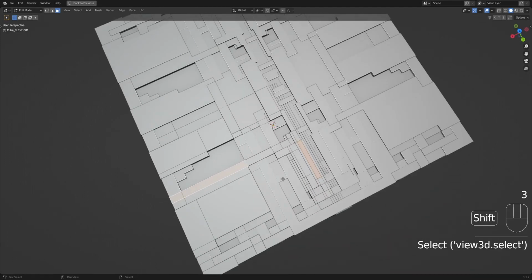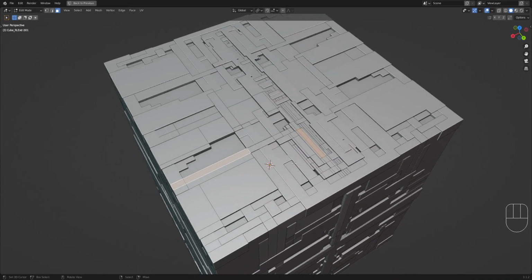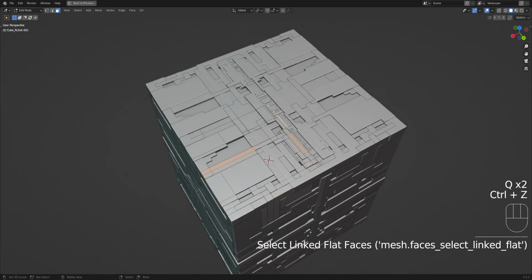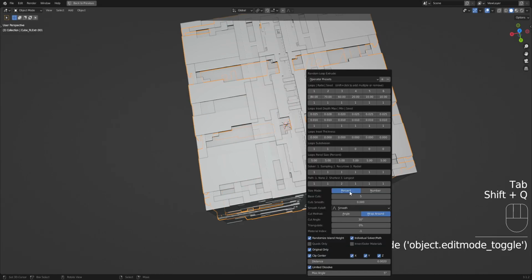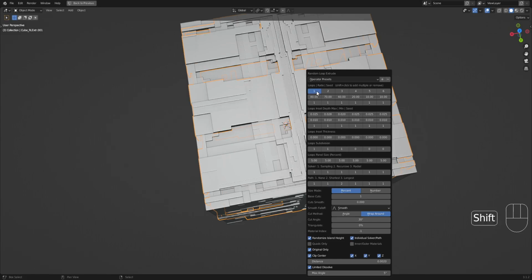So if I want just a few elements selected, I'll just use the length flat faces method. But in this scenario, I want them all affected. Okay, loop extrude. I'm gonna reduce the base cuts to somewhere like 1, and then build up from that.